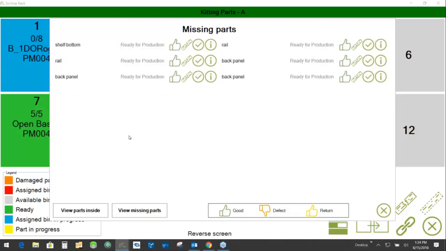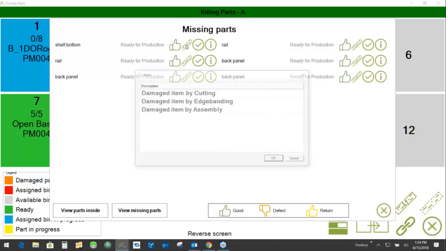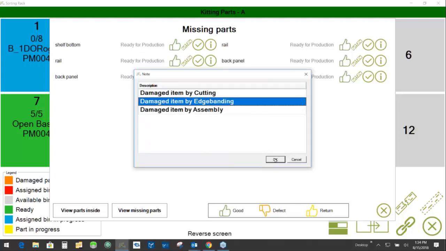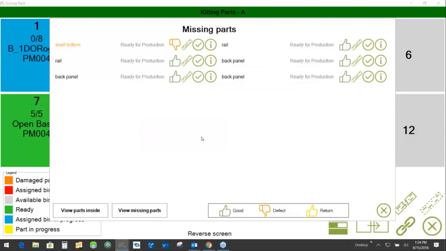In addition, maybe I've got a part that I'm trying to sort, and it's got a label on it, but it's got a problem. I literally could come here and click a button to generate a damaged part alert. Say, hey, you know what? Edge banding screwed this up. It's got a problem. And so that report can go out as well.